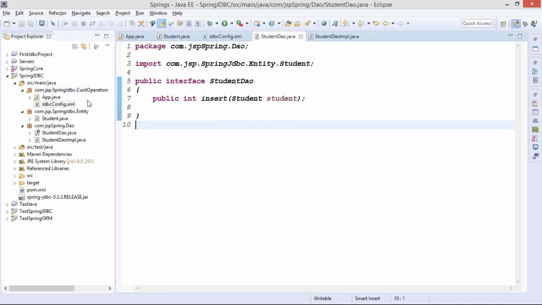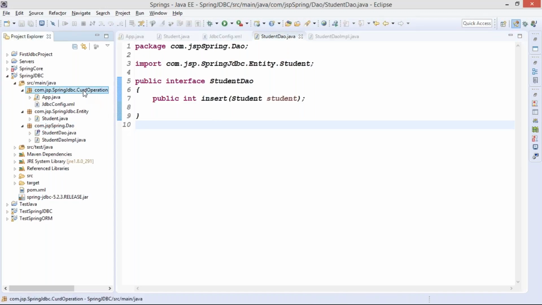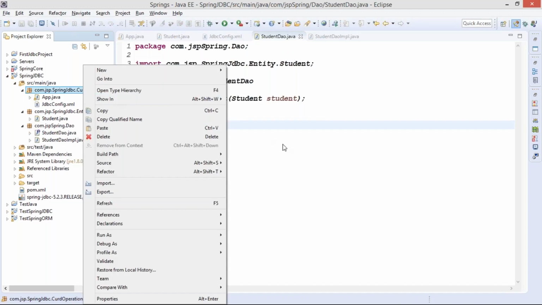You have to keep the things separate, guys. Package: entity, DAO, and then you can say main or whatever. Persistence also you can say.